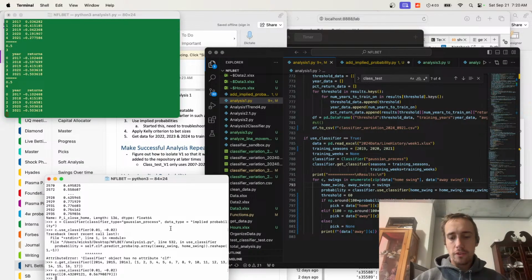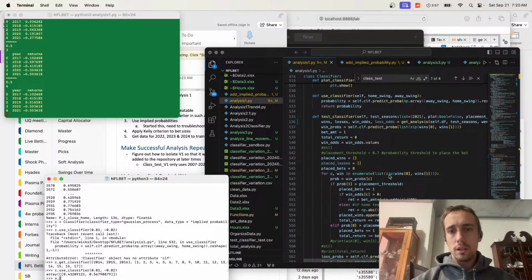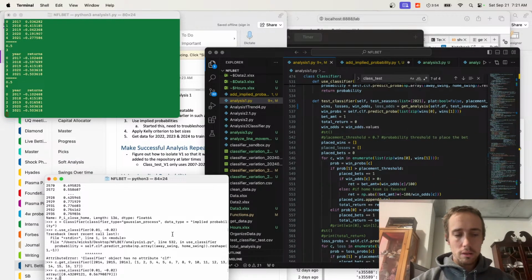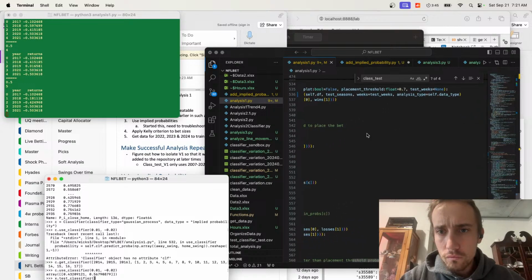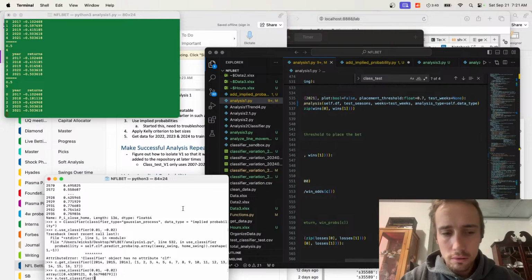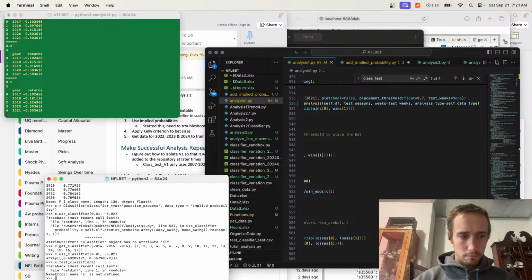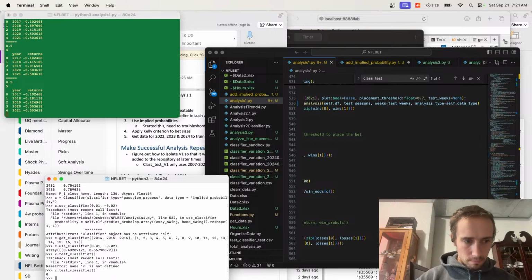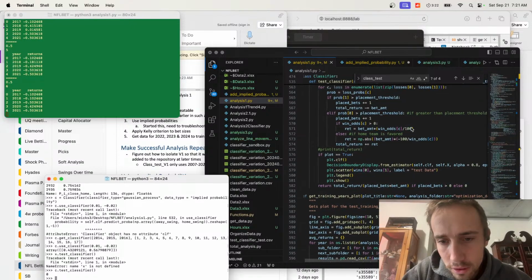Alright, so what if we do C dot test classifier? Alright, we'll just test on 2021 because that's what it does by default. Placement threshold. Cool. C dot test classifier. Return total returned.